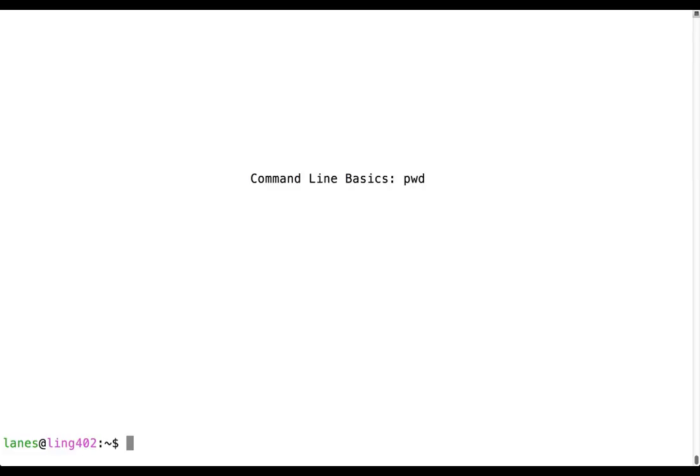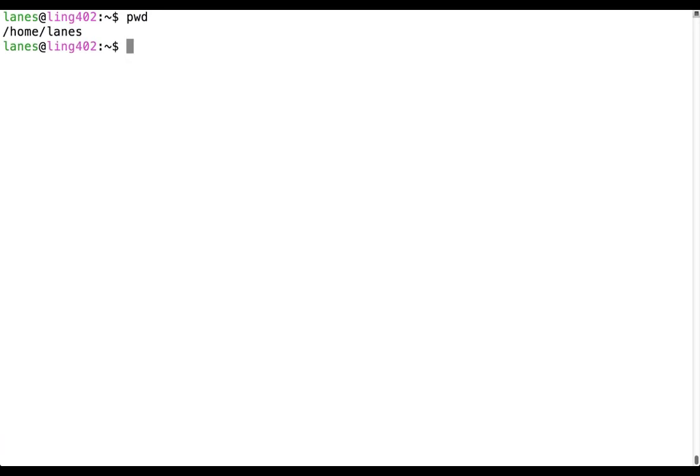Let's take a look at command line basics, pwd. pwd is one of the simple commands that you need to learn. pwd stands for Print Working Directory. This command gives us the location where we're currently located in the directory structure. Let's take a look at the manual page.